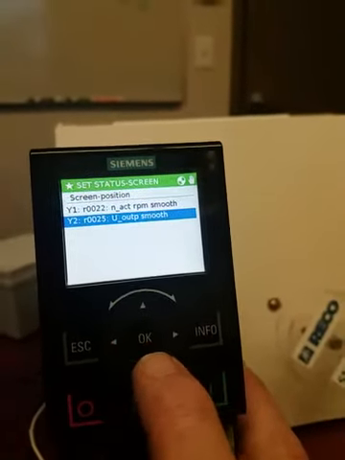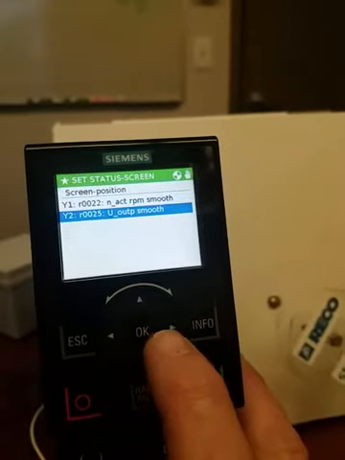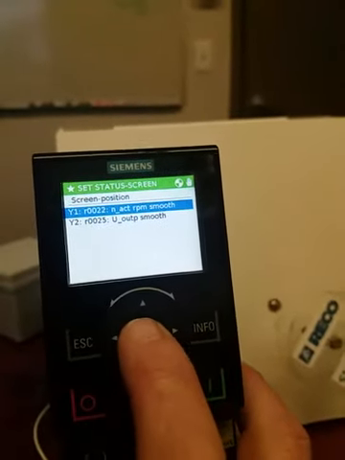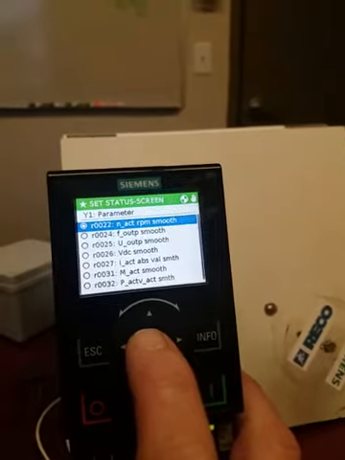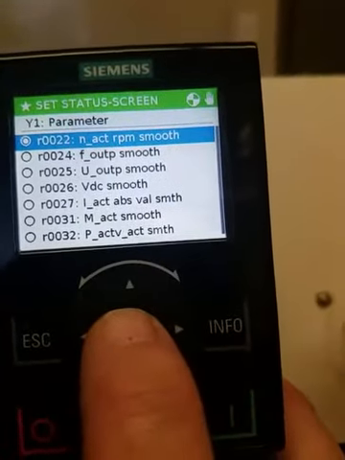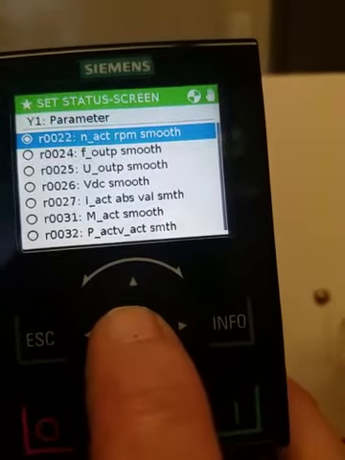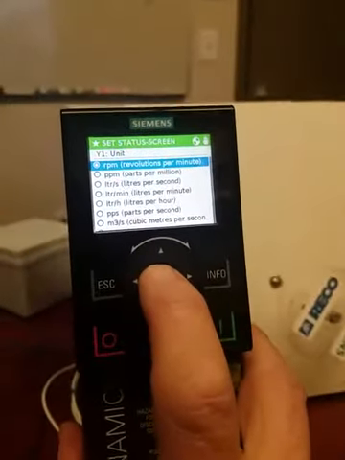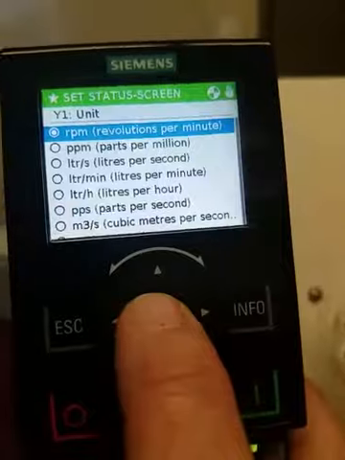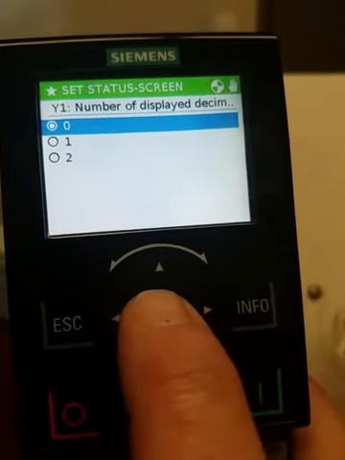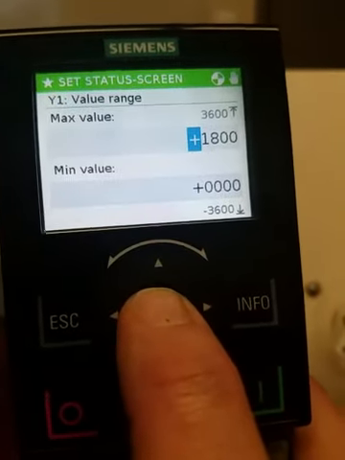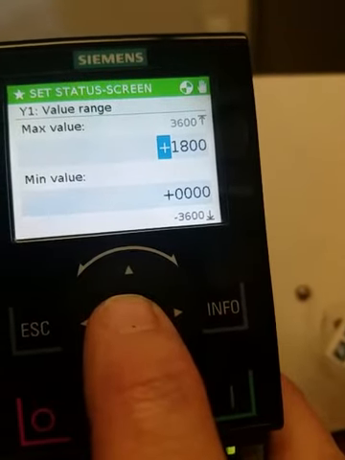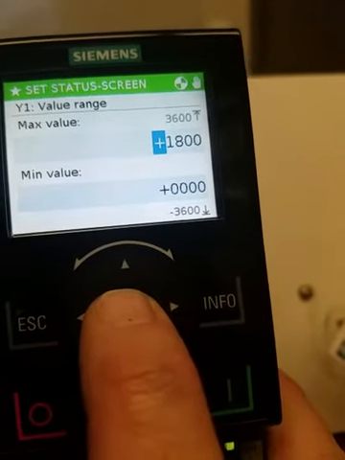So if we go set up, for instance, the Y1 axis, hit the OK button, you can see that it's telling us all the parameters that are available to use. We chose Speed Actual Smooth. We'll hit the OK button, and we want to display that in RPM, no decimal places to the right. And you can see I've set my maximum range at 1800 RPM and my minimum at 0.